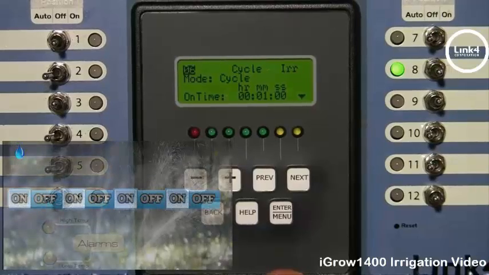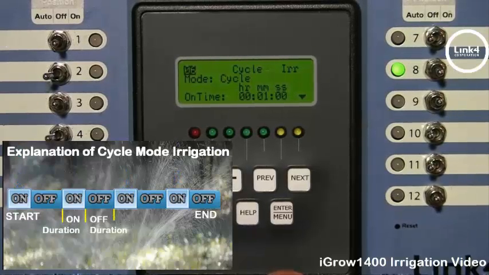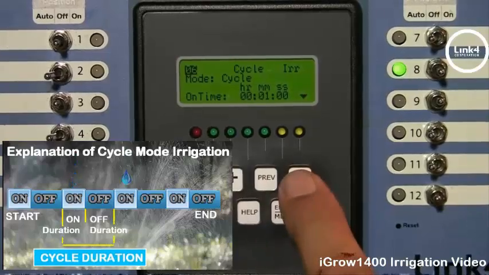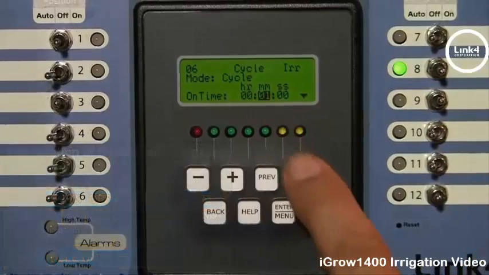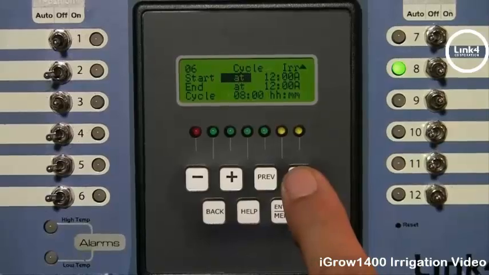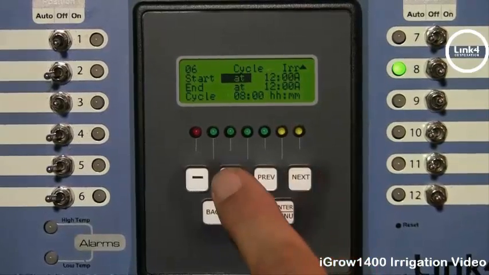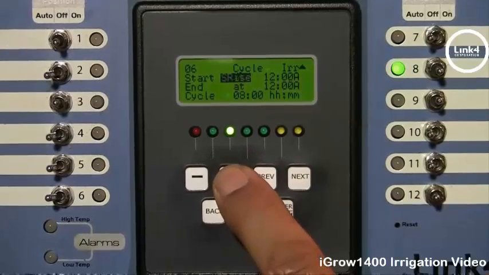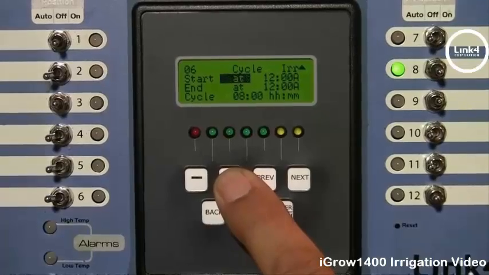Now, cycle irrigation mode will turn a valve on and off at some repetition rate during a timed window. As with the other options, your first entry is the on time, which will scroll down to here, and I want it to come on 1 minute. Now here, we have start at 12, end at 12. You can make this a specific time, or you can have it go sunrise or sunset. You can do it astronomically.